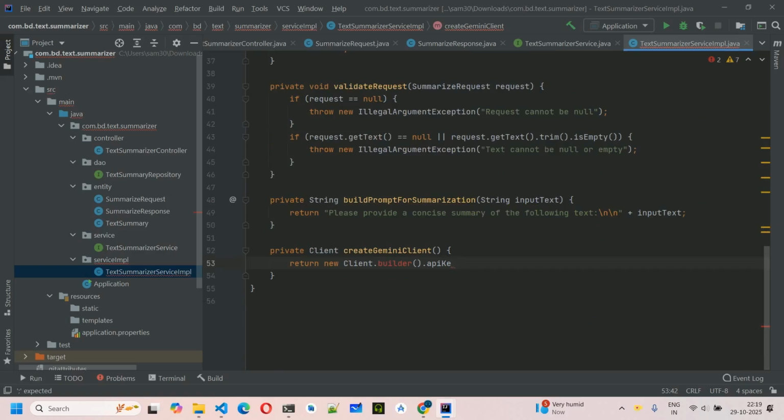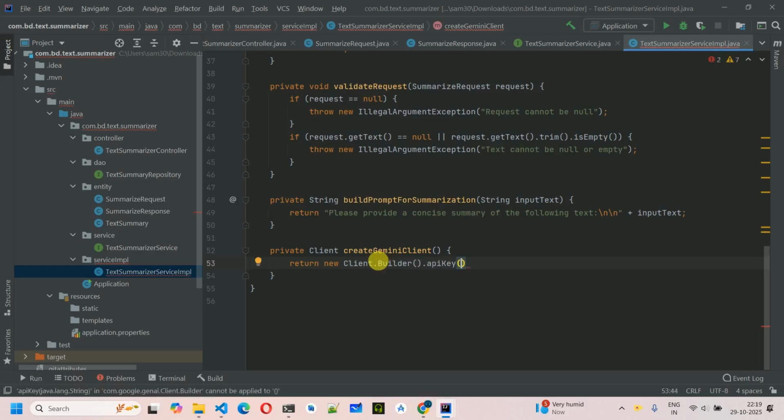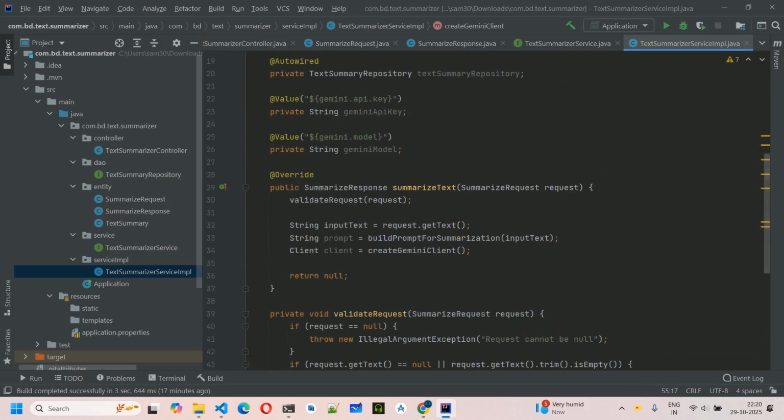This we have new client. Okay, this builder is wrong. So builder dot API key. Yeah, this one we have to pass the key. So Gen AI API key dot build. Press Ctrl Alt L to format it, or what we can do is we can do like this. Dot build. So it will be more readable. So now we got the key as well. We have created the client.